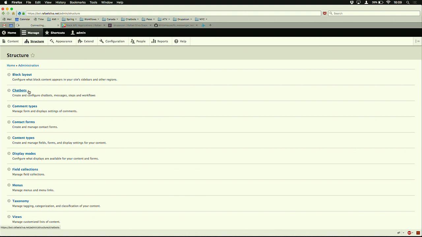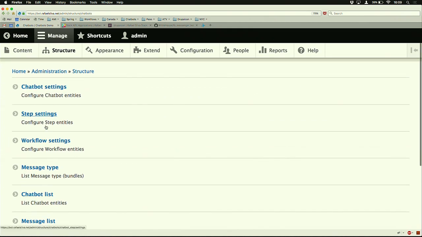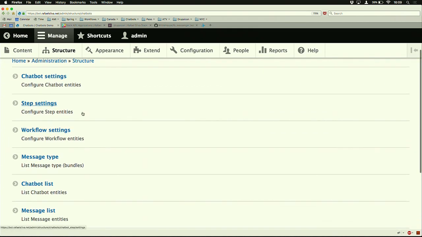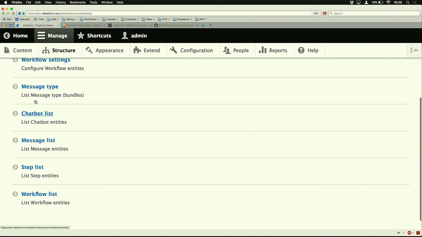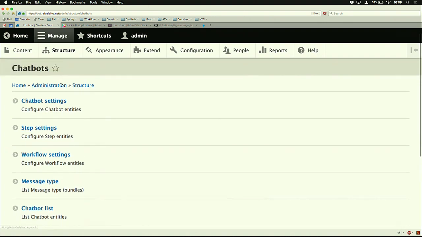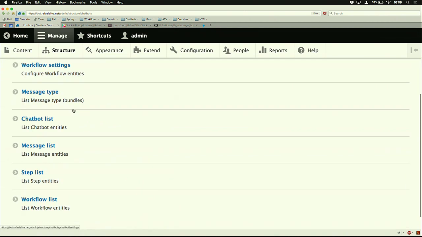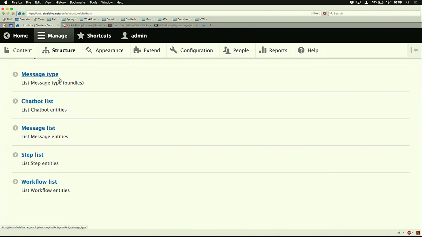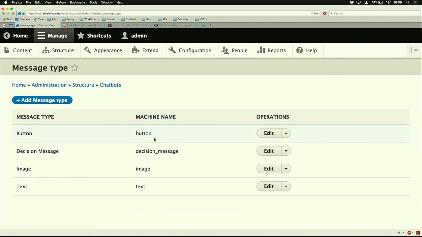So as you can see here, I guess it's a little bit small. Let me try to make it a little bigger. So we have set up this module with a lot of mechanisms so you can interact with. So you have the workflow list, the step list, message list, chatbot list, because you have more than one chatbot, and you have message types. And everything is configurable. So I'm not going to the configuration part, but I'm showing you some message types that we already have set up. So you can see there is a button, a decision message, an image, and a text.